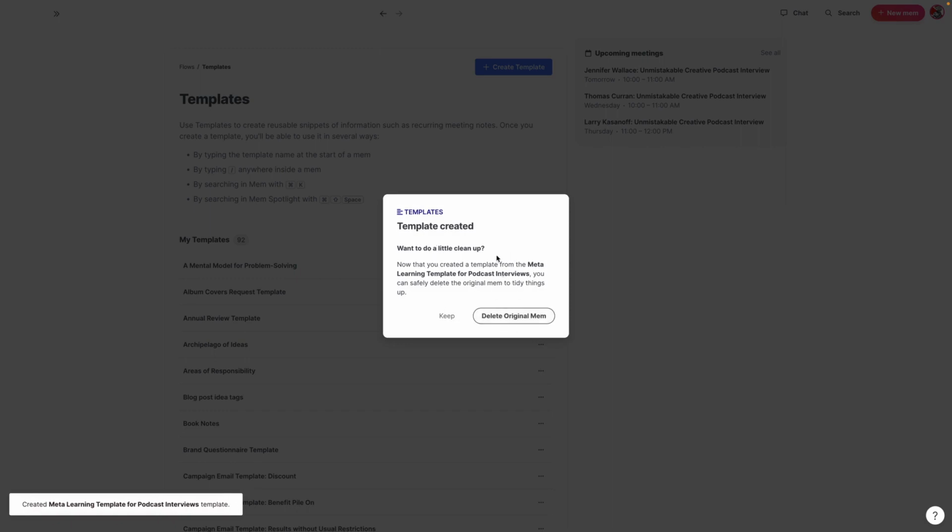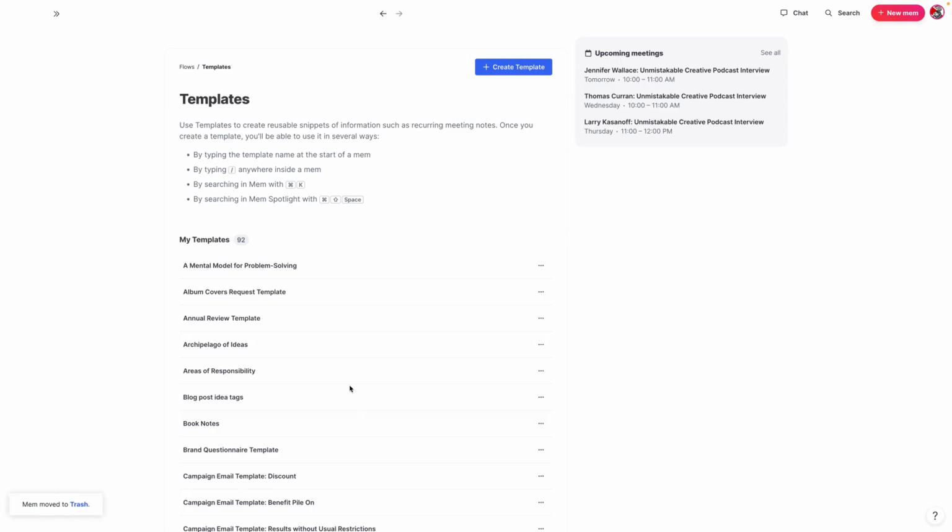Now you'll see here that it gives you an option to delete the original mem, which I think is actually beneficial because it allows you to keep the template, but instead of having your knowledge base get cluttered with a template mem as well as a template here, we can just delete the original mem and we can access that template whenever we want.